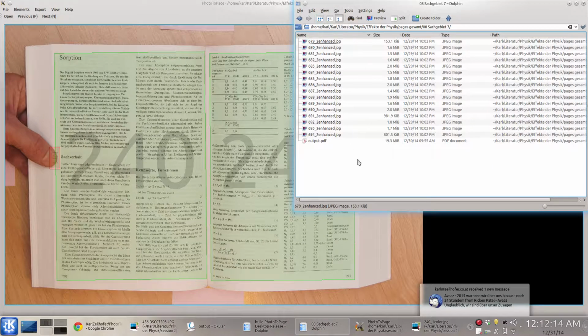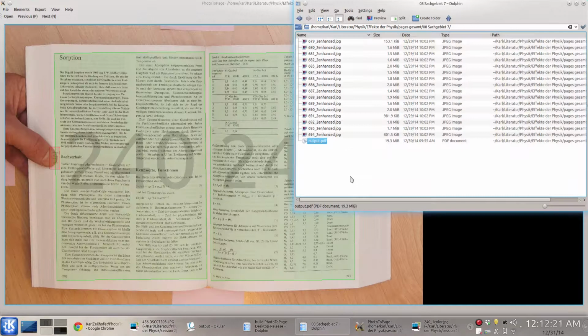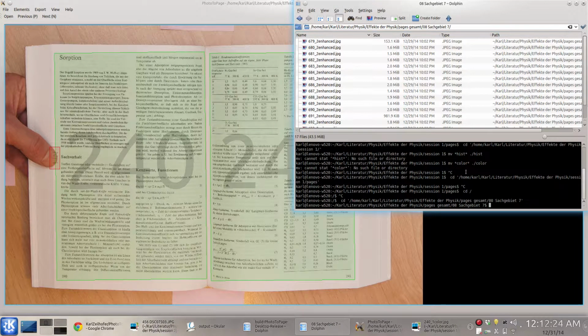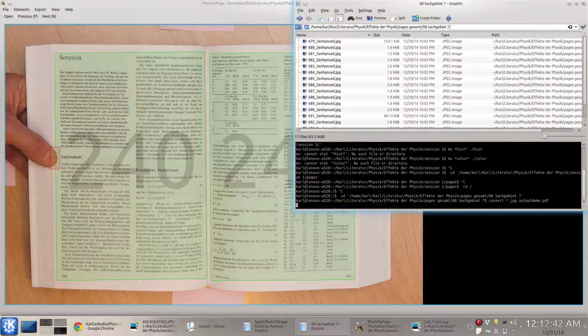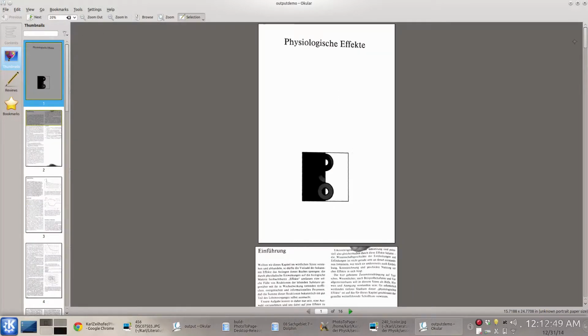And the trick to put them together into one single output file is done with the software ImageMagick, and you just write convert asterisk .jpg to output demo.pdf, for example, hit enter, and it's done. We have the PDF we have wanted.